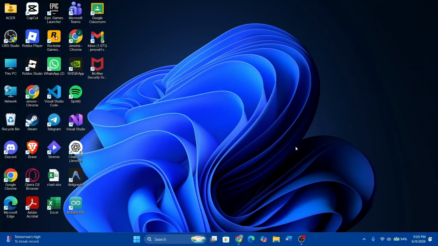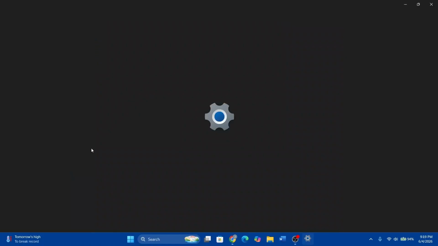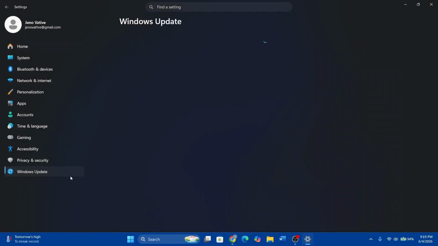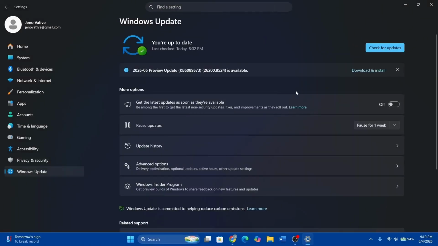Finally, if the speakers are still not working, click on the Start button, go to Settings, click on Windows Update, and check for any pending updates. An audio fix may be included in the latest release.